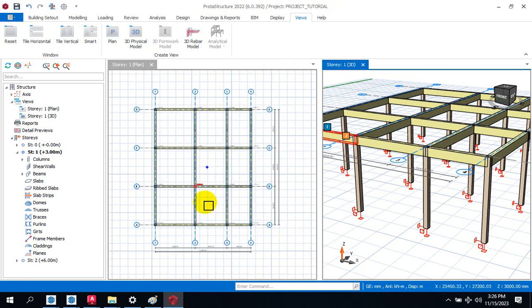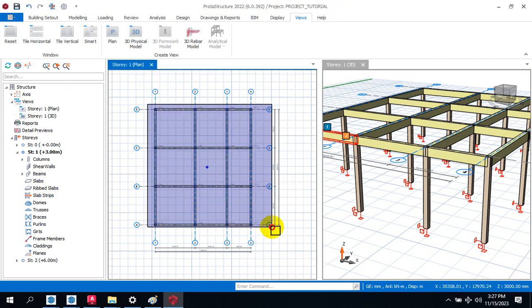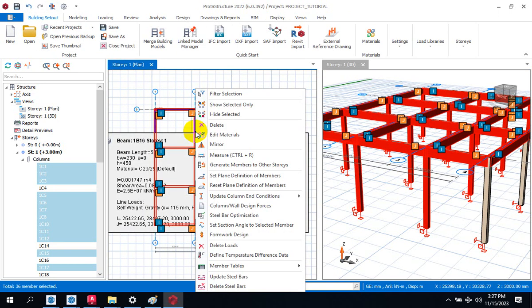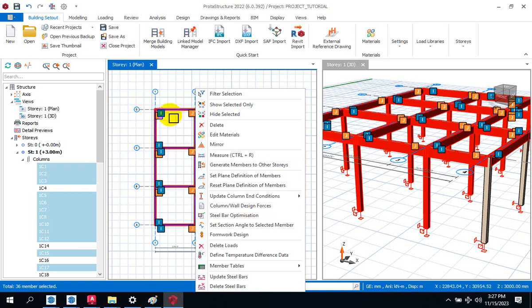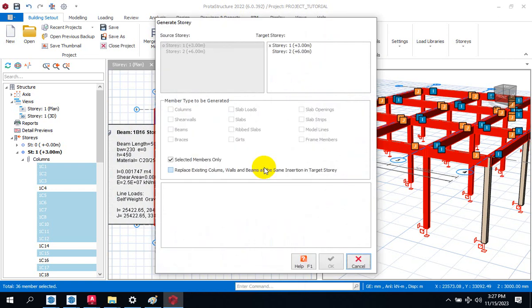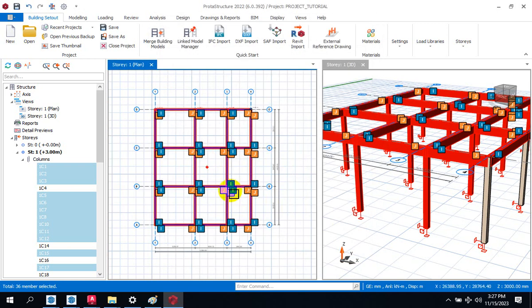So, we can generate all this model to the other floor. All I need to do is highlight all of them. When I highlight, I can right click anywhere, but it has to be on top of any of the structural member. Then I will click on generate members to other stories. When I click generate members to other stories, I will select story 2. Story 1 is where we are; if you check the front of story 1, you will see an X, that means you cannot generate to story 1 because it's already there.